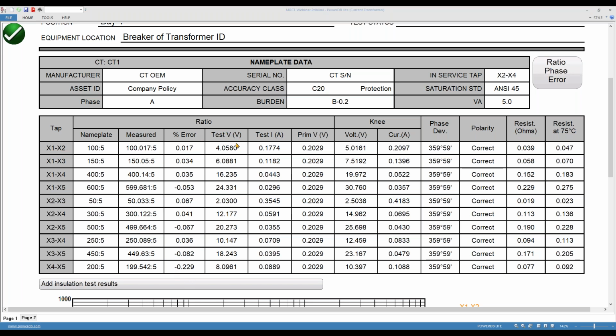Proceeding on over here, you have test voltage, test current, the primary voltage read on the high side of the CT, the information regarding the knee point. Now phase deviation, polarity is showing to be correct. Resistance in ohms, that's DC resistance. And then the DC resistance as it's been corrected to 75 degrees.